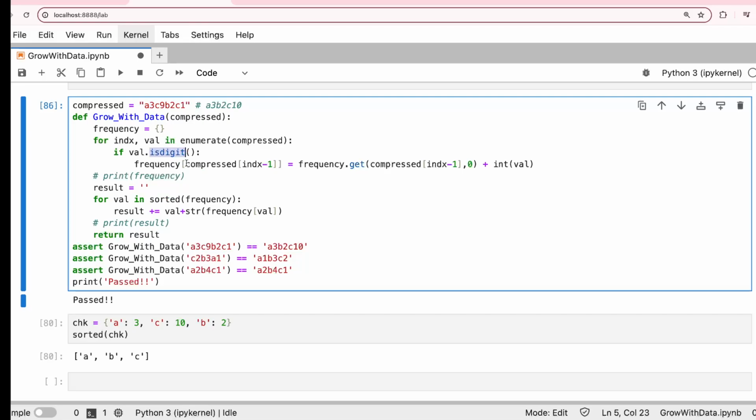If it's a digit, you get the previous element, which is the character, and then if the value already exists in the dictionary, get that value and then add the new value. So the frequency dictionary will get all the values. Now we sort the dictionary as I showed you. We don't have to put any explicit dictionary.keys. We just say sort by the dictionary, and it will sort based on the keys. You get the key and get the value, convert that to a string, and concatenate it. So it works.